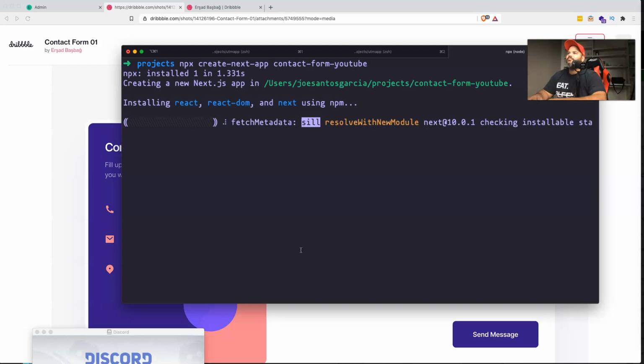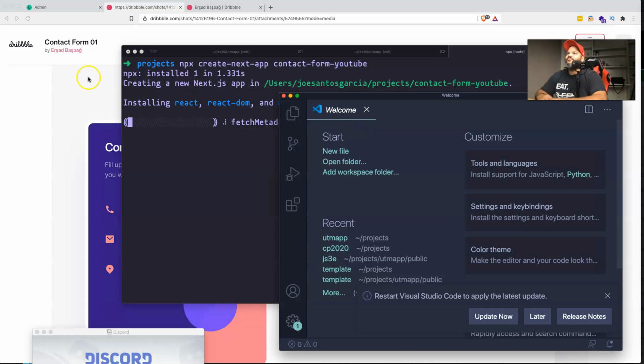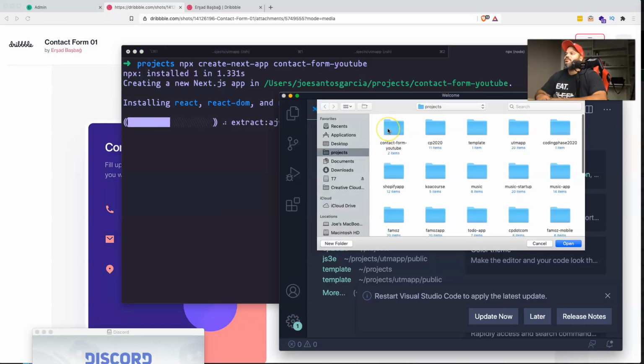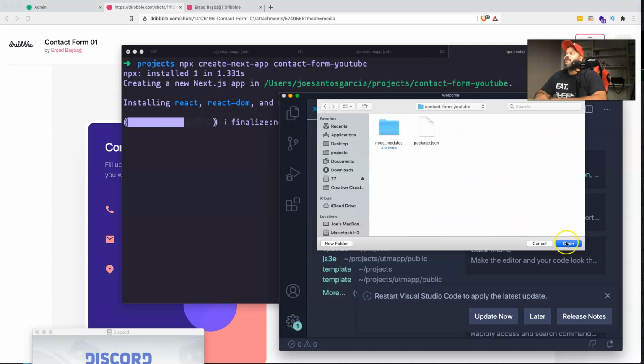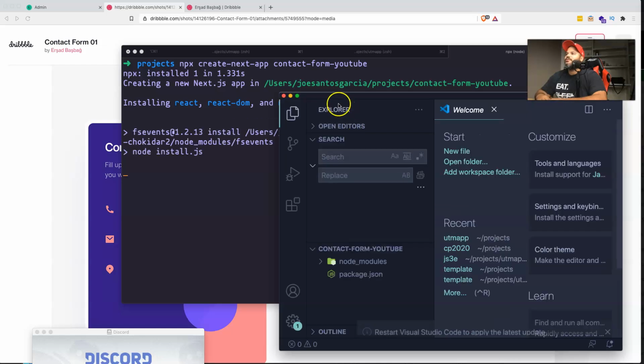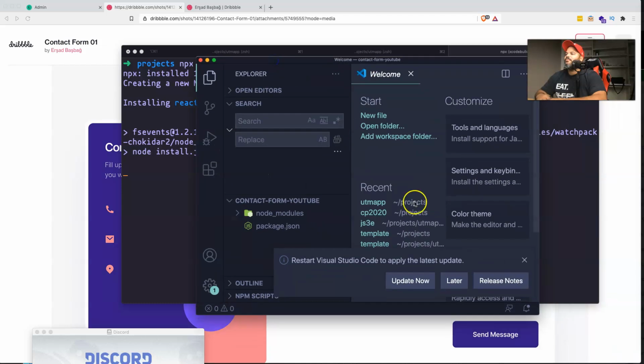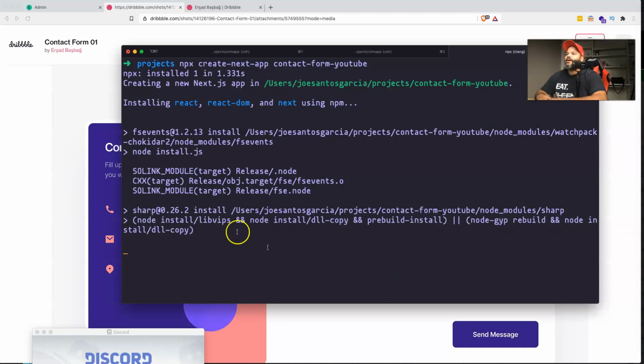Give it a second. It's gonna install everything, from React DOM, Next, etc. Once we are done with that, the next thing that we want to do is open up Visual Studio Code, go File, Open, and let's go inside of this folder while this thing is downloading. It's asking me to update. You know what, let's update now, why not?